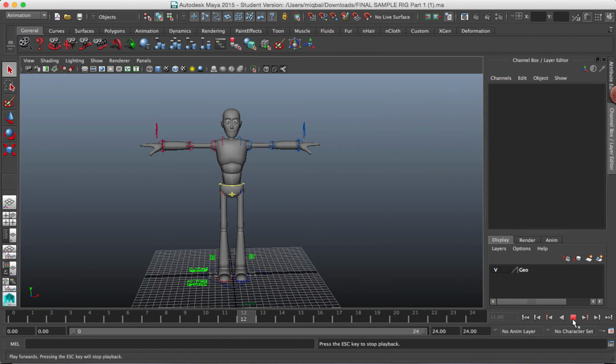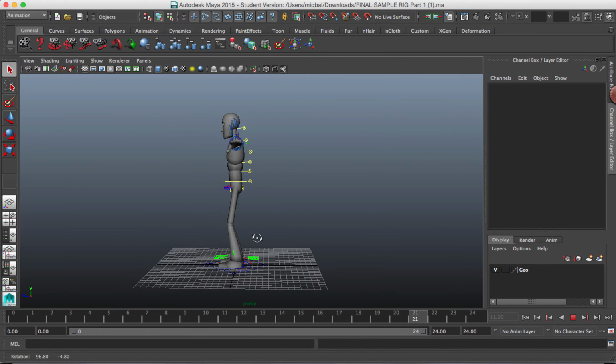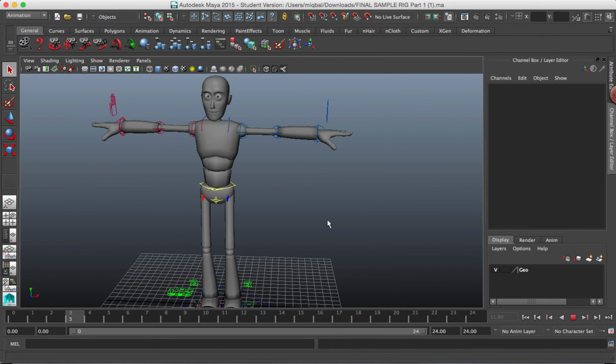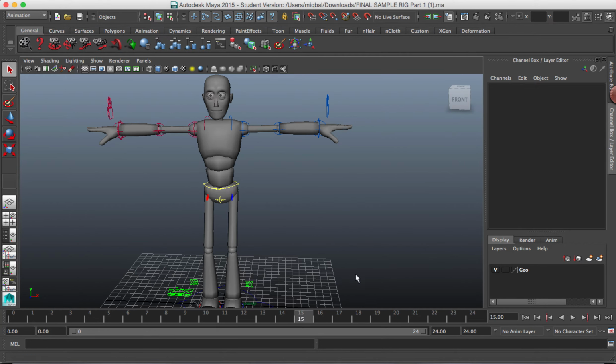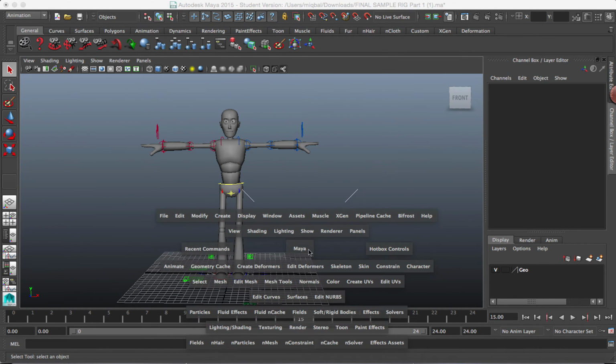Good day, everybody. So now in part one, we've finished the upper body except for the hands and the lower body, which is the legs. So let's start quickly into animating the lower body.